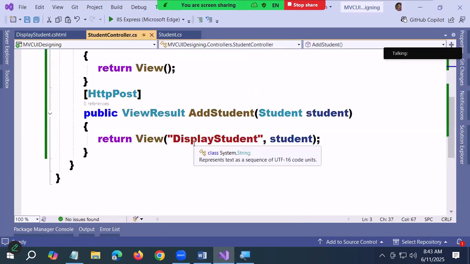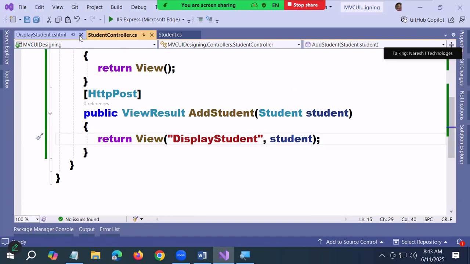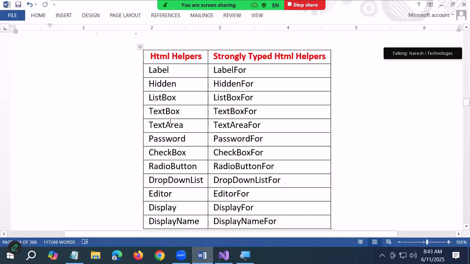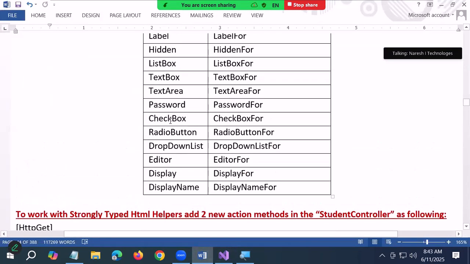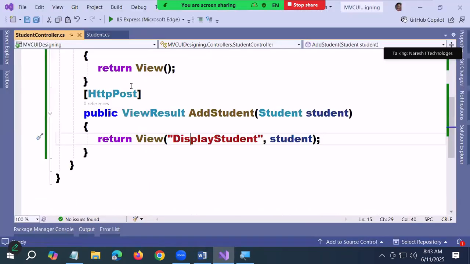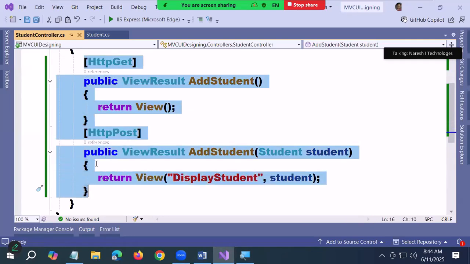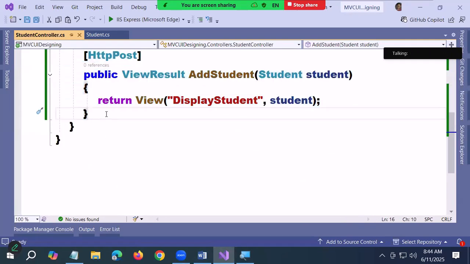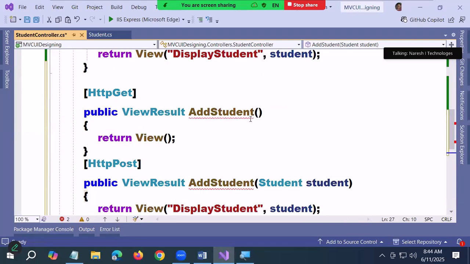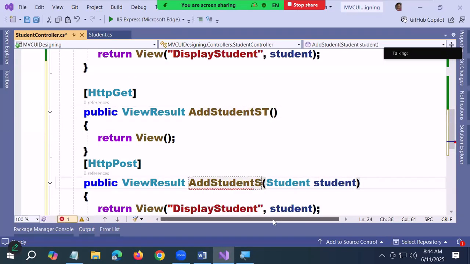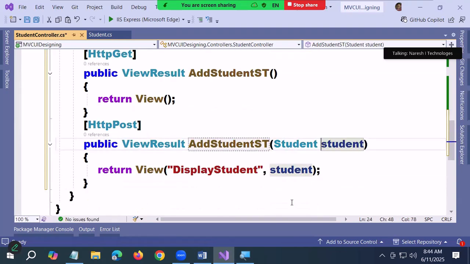So guys, now coming back, let us do one thing. The same example that we did in the previous one, let us rewrite now with the strongly typed helpers. To differentiate, I'll copy the same and paste again without disturbing them. Just to differentiate, I'll say ST, strongly typed. Rest all same.